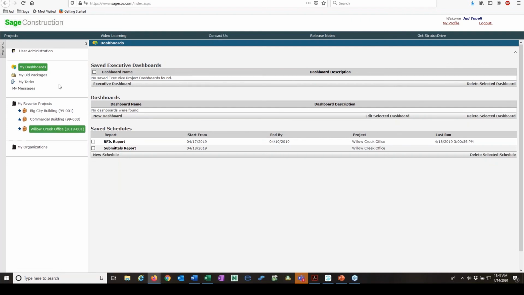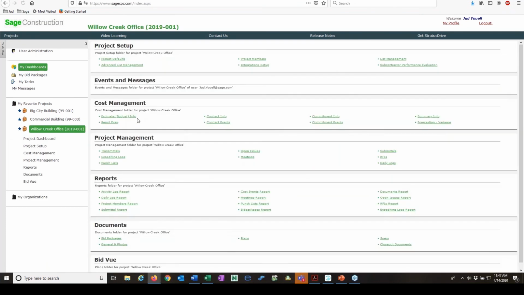And so that is what we want to look at. We'll go back here to Willow Creek. So that's what I wanted to look at with project management, with documents, with the project setup. Now I want to switch gears a little bit and show you the mobile app.